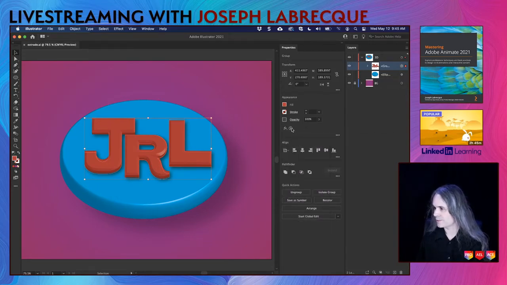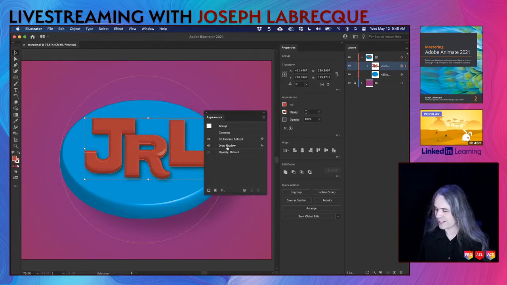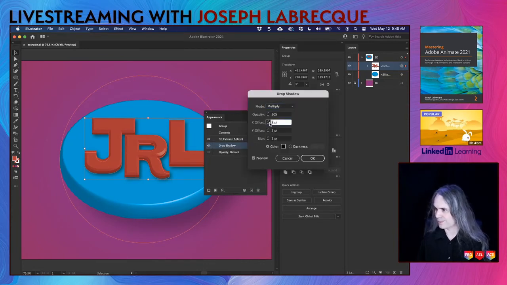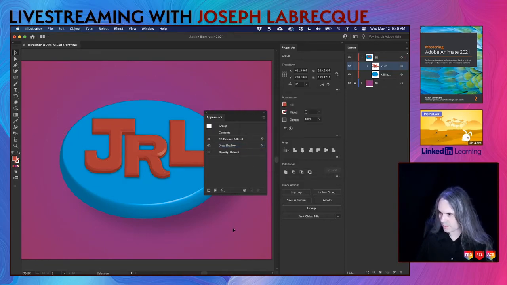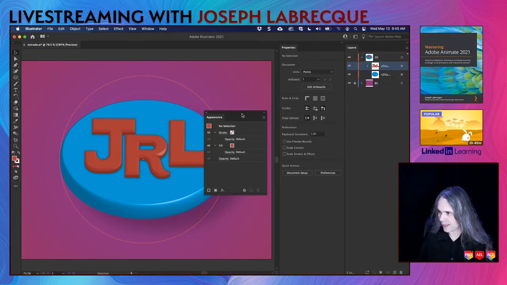Oh, that's sad. I have to open up my appearance panel proper in order to see the different effects. That's okay. So let's go to my drop shadow here. It doesn't look that great. Let's go ahead and just set it to 0 for my offset. And the blur, gosh, I don't know, maybe 1. Shadows are so tricky, you know? Let's see how that looks. Yeah, that's better.